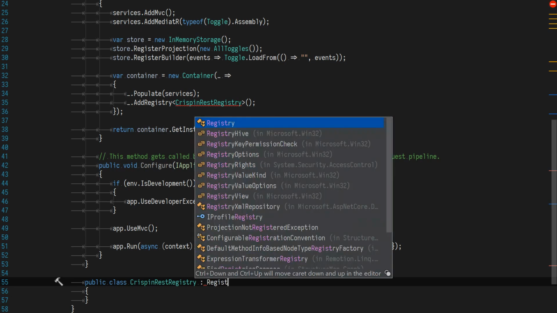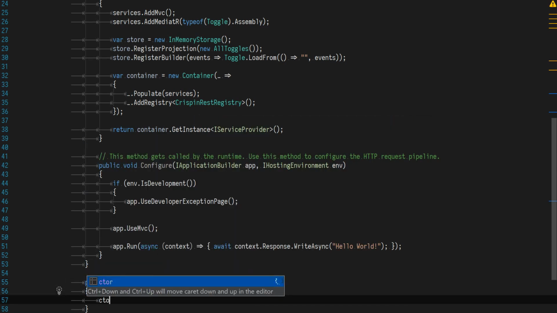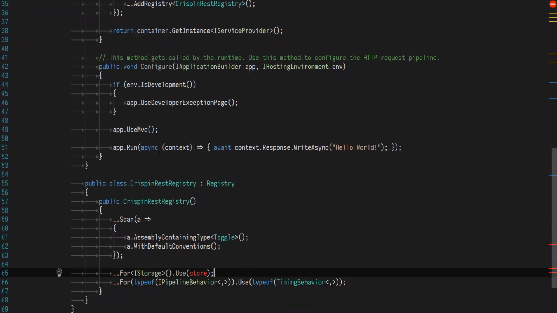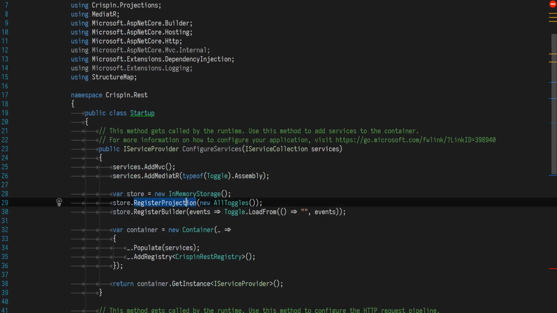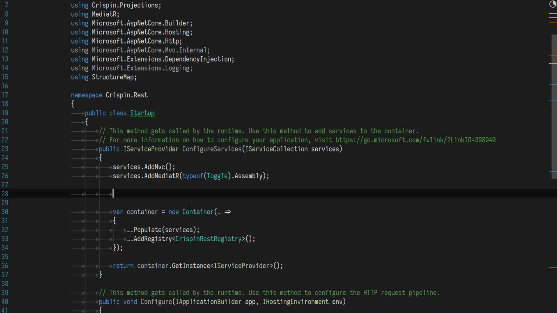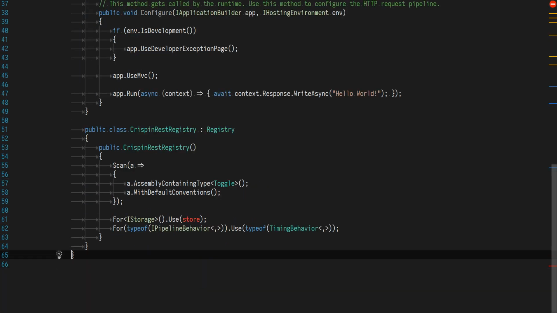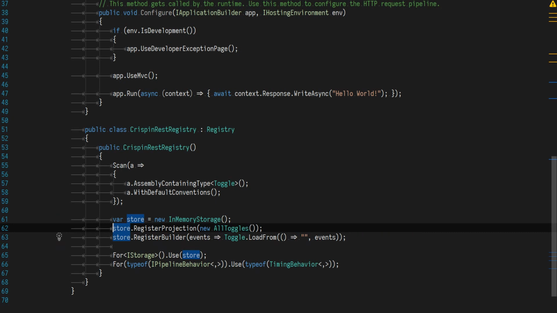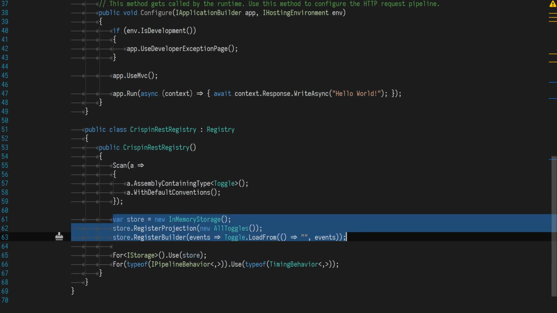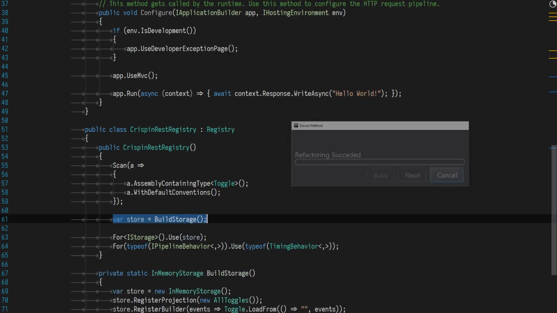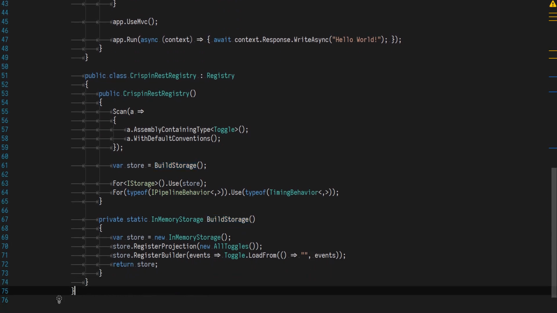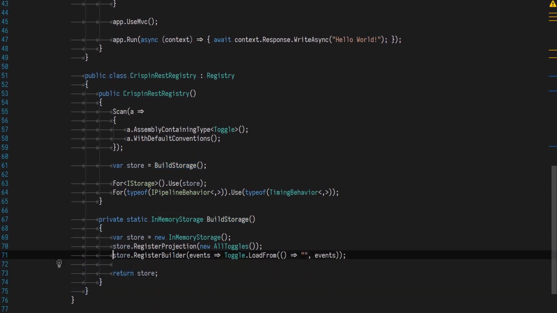inherit registry, and then in the constructor just do that. And we just need to remove the scan, the underscore, sorry. And we should also grab our store. And put that here. But I think we'll actually put that in its own method. Build storage. Yep, good. I'm happy with that.